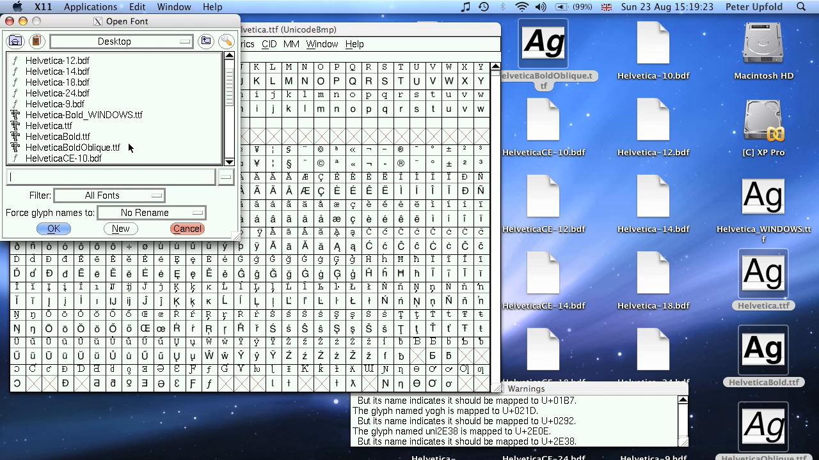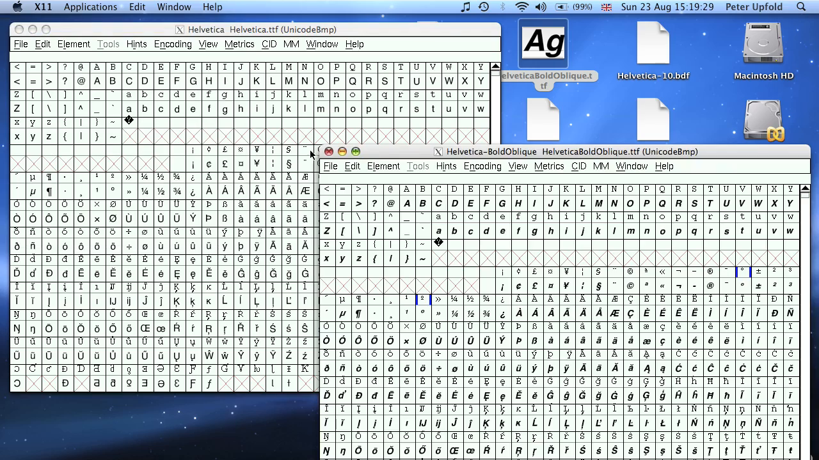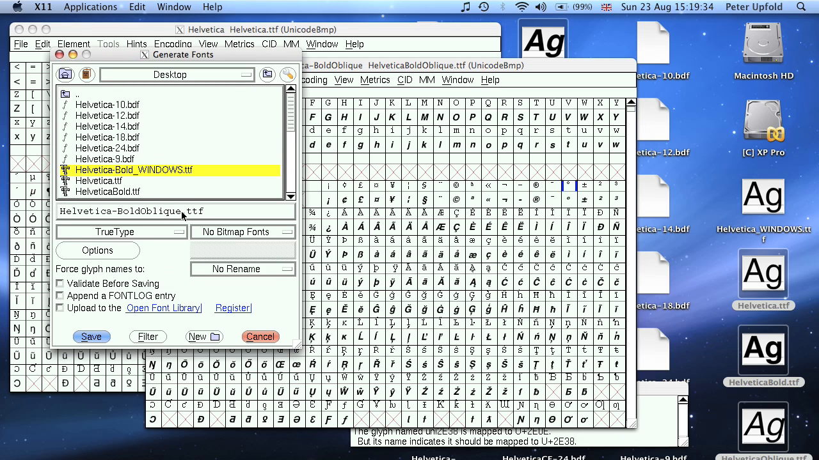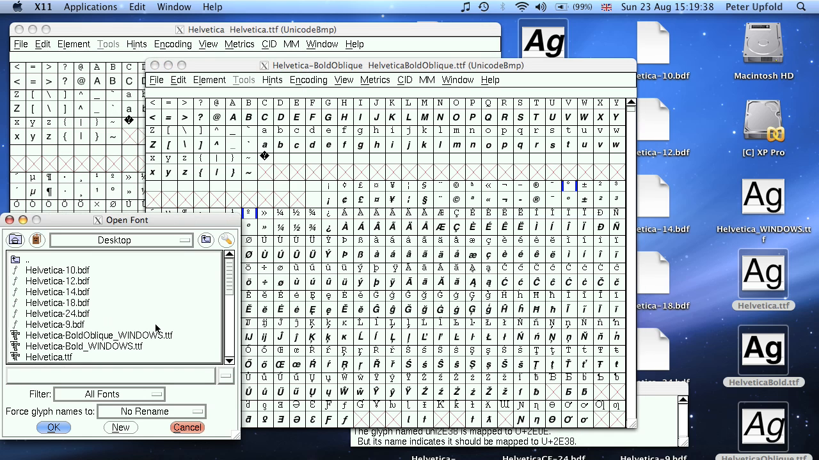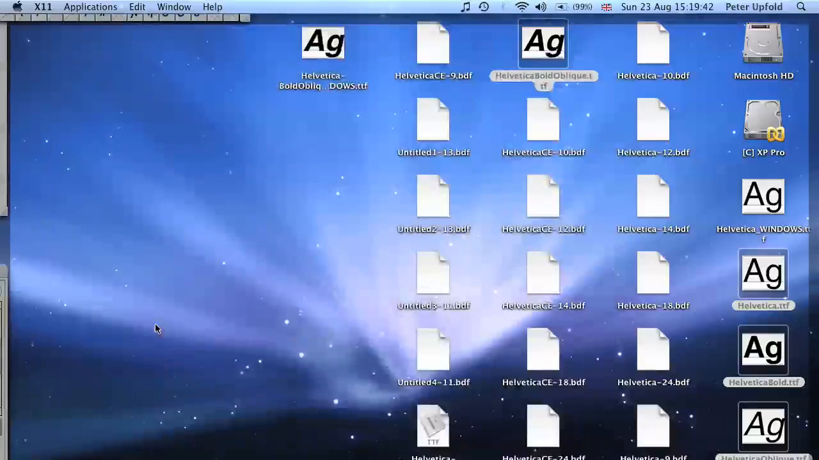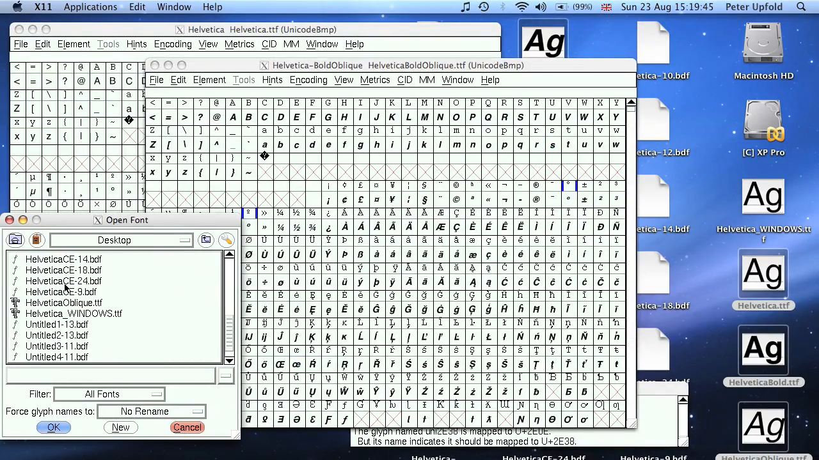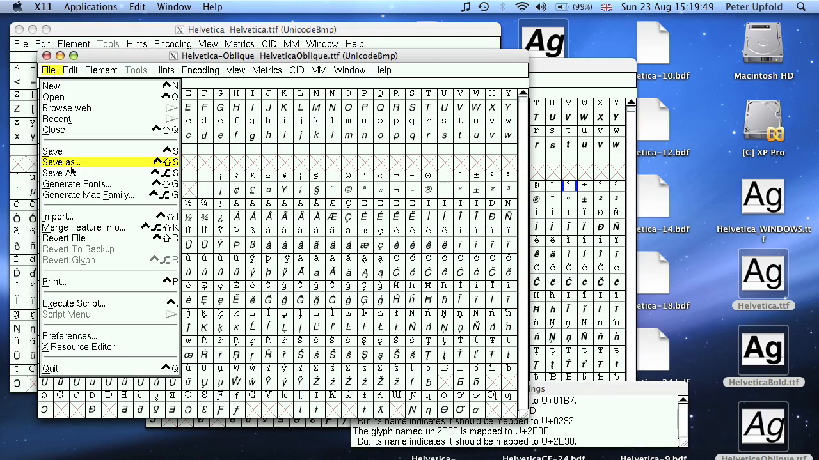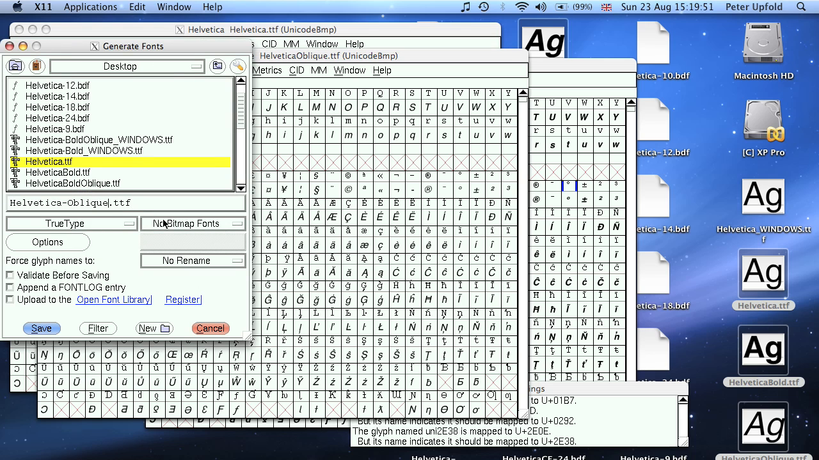oblique. Okay, we'll just do bold oblique since that's apparently ready. File, Generate Fonts, then just rename it, check it's on TrueType, and save. And I think you get the picture by now. Did I just do bold oblique? That's correct, so I'm just going to do oblique, which is the last one remaining. Again, generate fonts, and I'll just give it an underscore Windows.